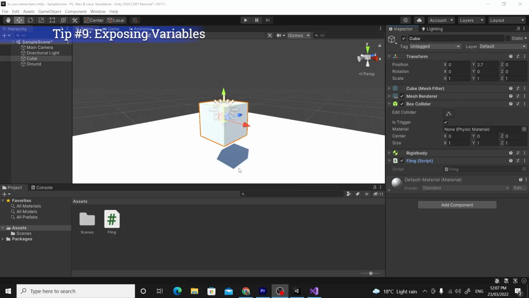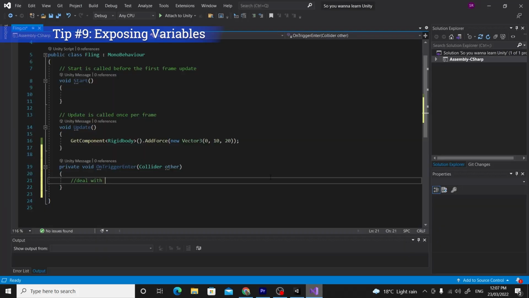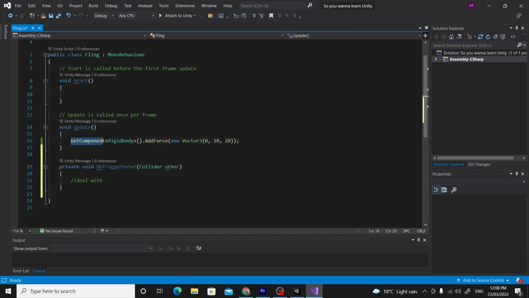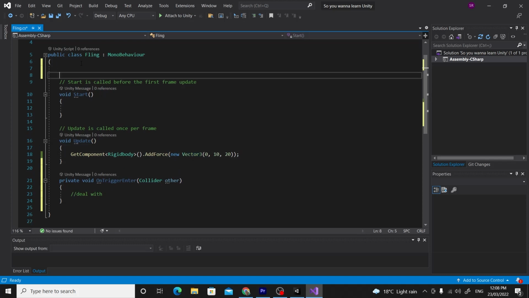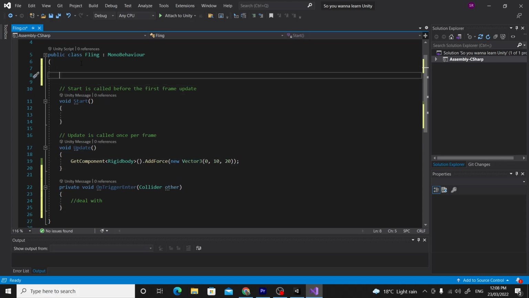Tip number 9, exposing variables. So we have this cube in here. I'm going to show you a quick example of what I mean by exposing variables. So right now, this script creates some behavior by grabbing the rigid body component and applying a certain force to it. We can create variables inside of our class up the top. So if I make a variable of type float and I call it speed and I make it equal to something like 20, the value here that we've created, currently it's hidden. So we can't see it anywhere other than inside of this code.